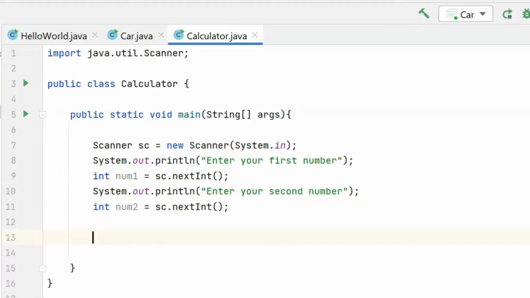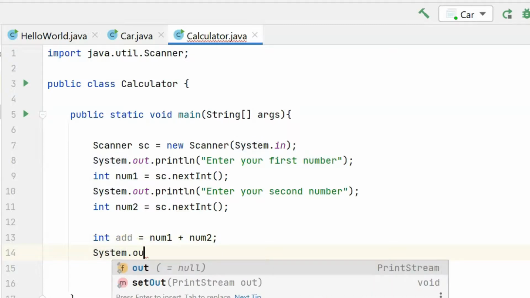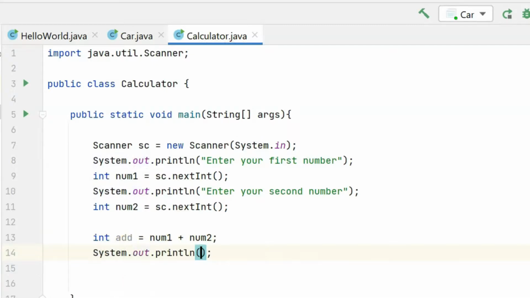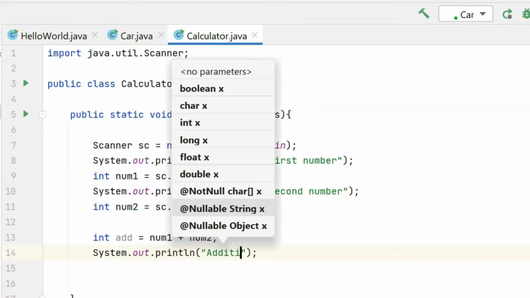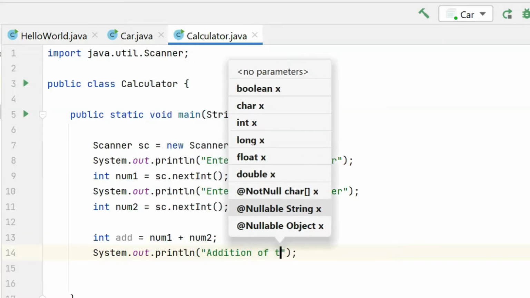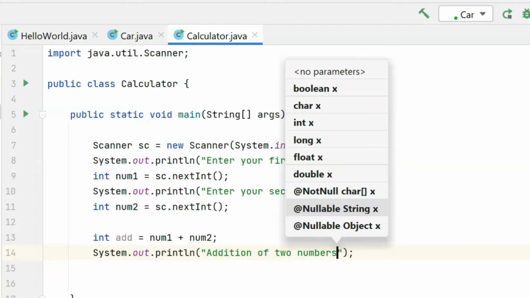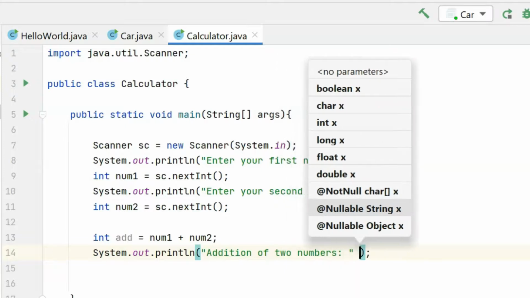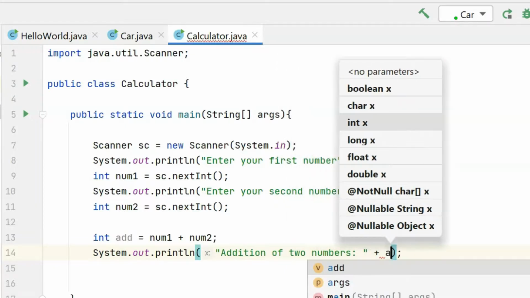Now we are going to perform the calculations using different operators. So our first one is addition. So let's take a variable name called add, and here I will say num1 plus num2, right? So this stores the addition of these two numbers, and then let's print it out so that we can see the output. Println, so addition of two numbers, and we are going to print the output here, which is add.